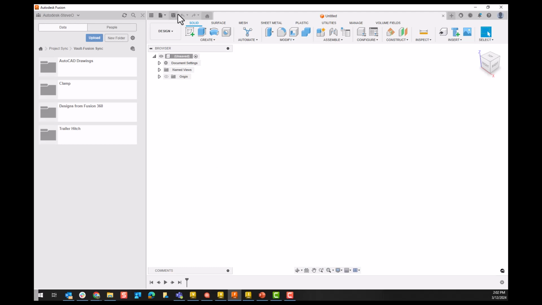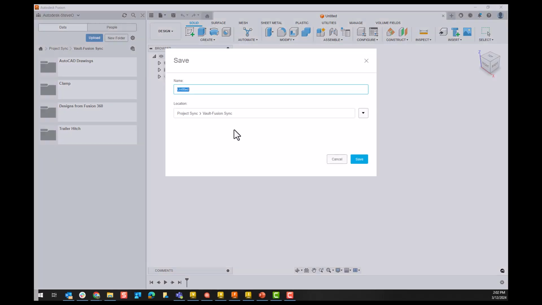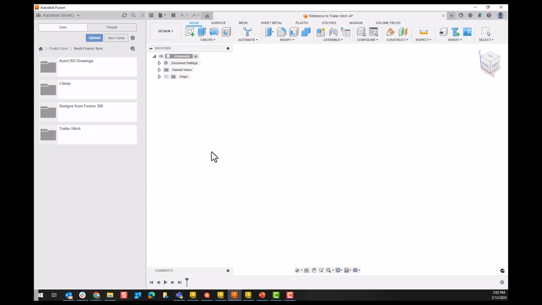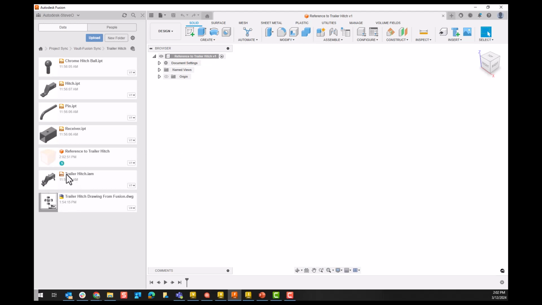What I'm going to do is I'm going to save, and I'll just call this reference to trailer hitch. Just something that I know that that's what I'm pulling, and I'm going to put it in the same folder as the trailer hitch so I know where to find it. And then inside the trailer hitch folder, I'm going to find the assembly.